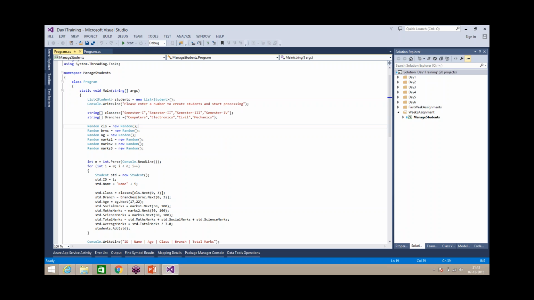Among these classes I have positions from 0 to 3, so it has to generate a random number from 0 to 3. For that I have taken CLS, that variable will generate a random number between 0 and 3. And branch also has 4 branches, 0 to 3, so I need one more random variable to generate a random number between 0 and 3.